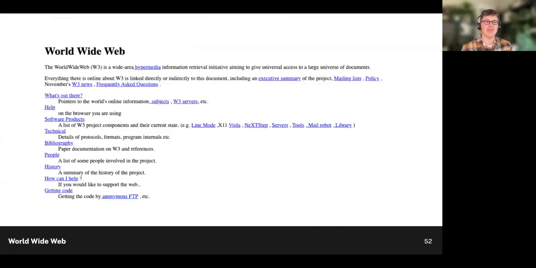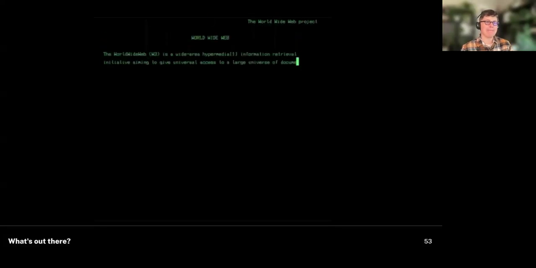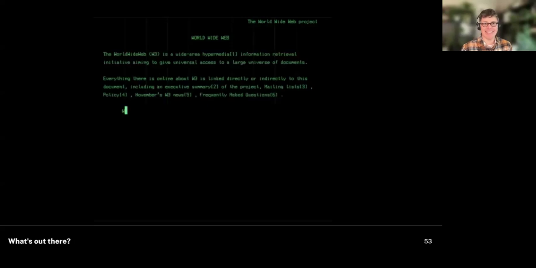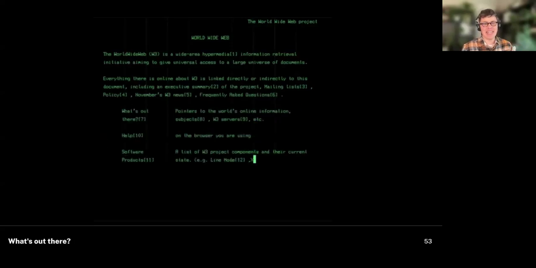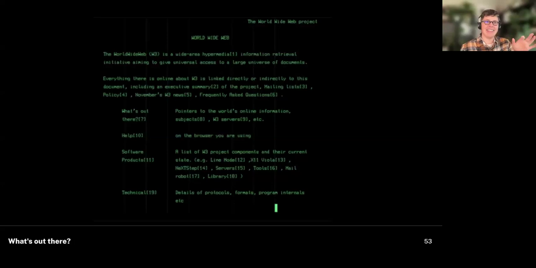Slide 52. Here's what that original web page looked like. Plain text, links, simple. Slide 53. It's actually more like this at the time. So here you can see the page building line by green line on its black background in the line mode browser simulator that CERN created for the 30th anniversary of the World Wide Web's creation. What's out there is the first kind of like menu item here.